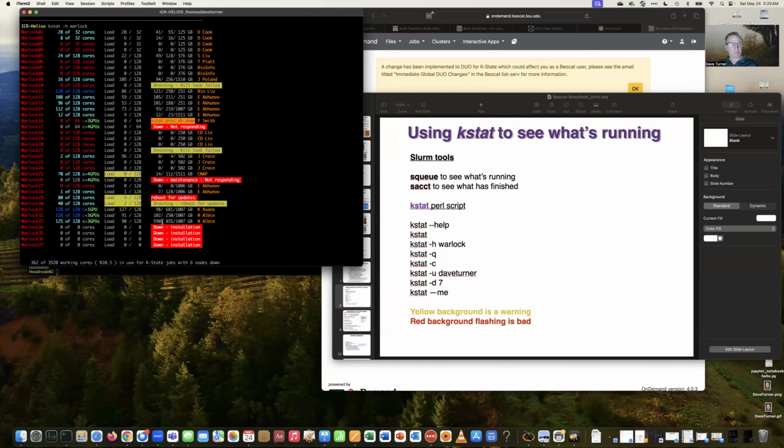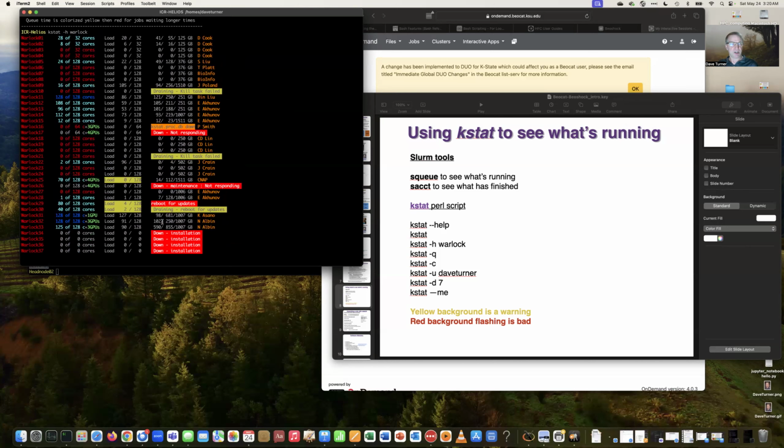warlock nodes. The last 4 are still being set up here, so they're currently down. Some of the others are draining for various reasons. You can see different information about each here. This has 28 cores being used out of 32. This tells the load is only 20. So that concerns me a little bit. When the load is 20 and we're running 28, the load really should be at least 28. So that's underutilized.